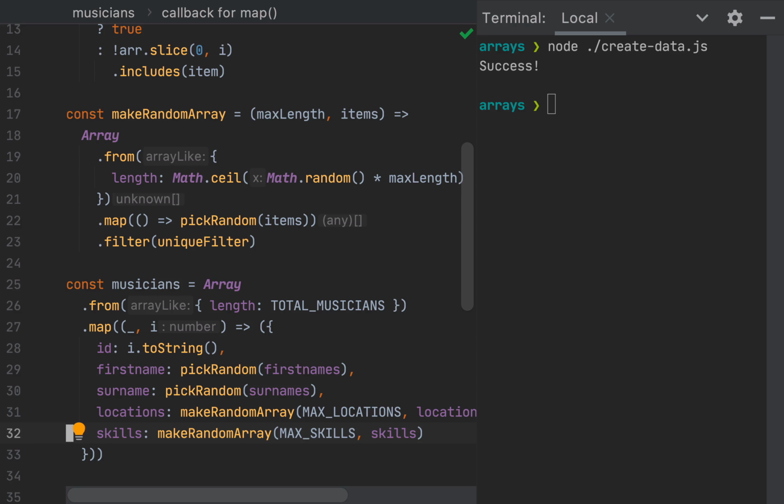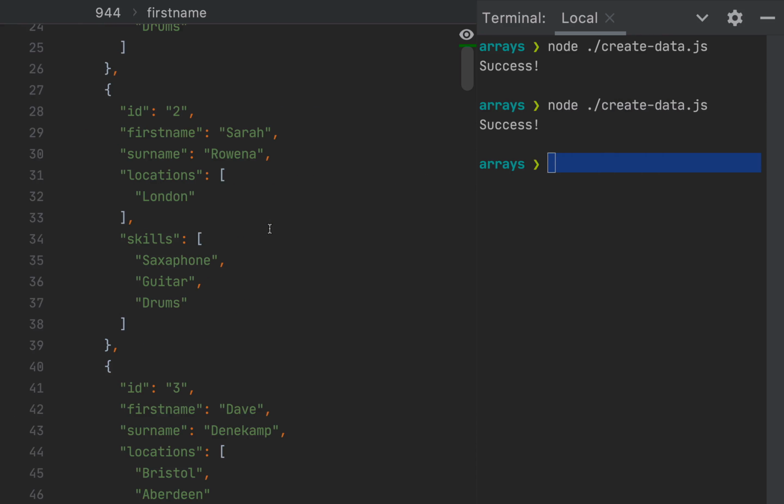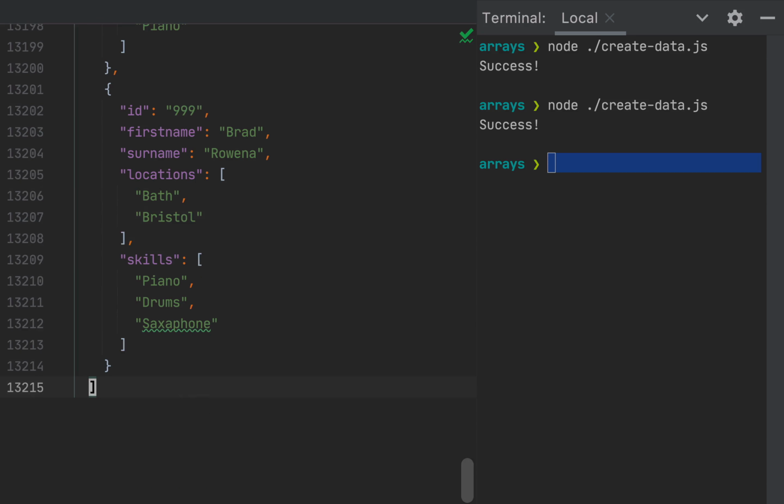Great. Now if we run this again, and we go to the map file, we should find that there are 999 indexes, which means there are 1,000 items inside our new file. And we can now pull this in to our application and use it as our randomized mock data.